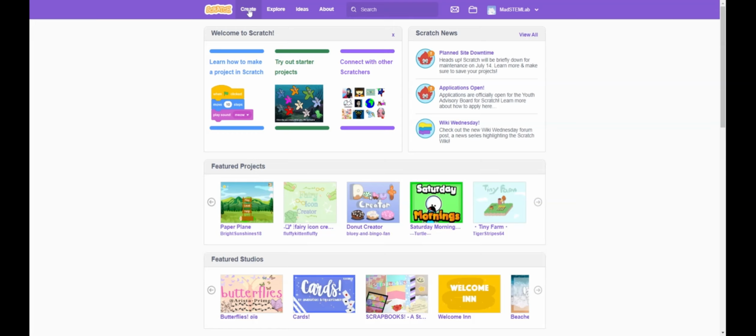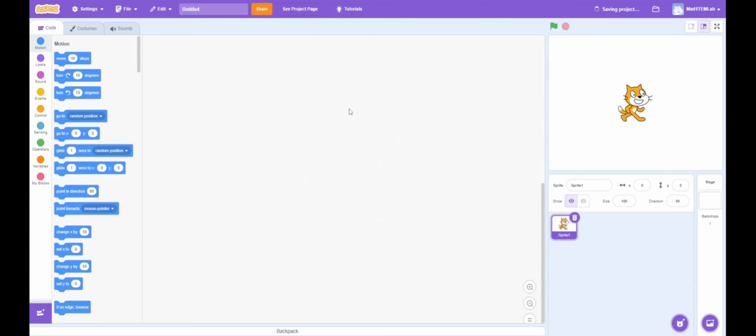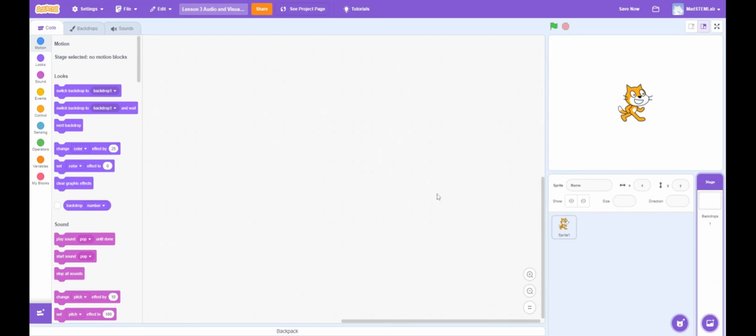I'm going to go ahead and start a new project, and we'll name this one Lesson 3, Audio and Visual Enhancements. All right, let's get started. Remember that you can keep the default sprite or choose another. I'm going to keep this sprite and add another. I'm going to choose a horse to add to my stage since I know there's a sound for the horse.